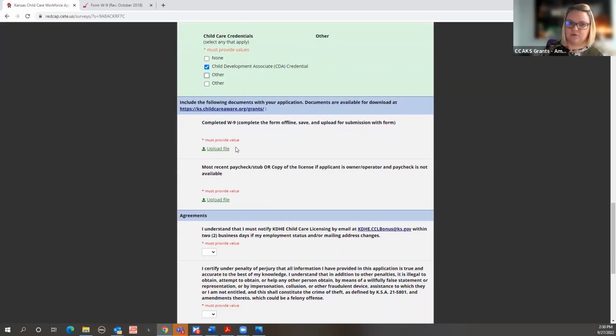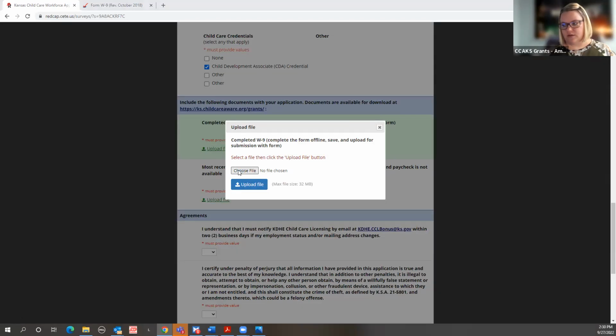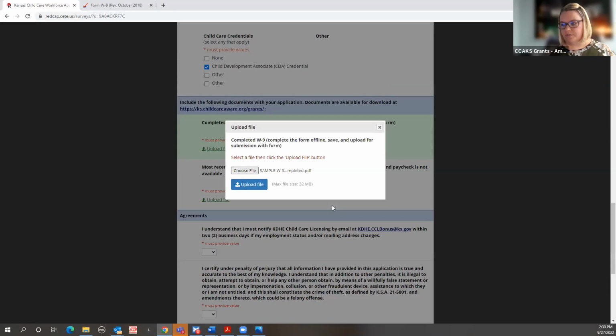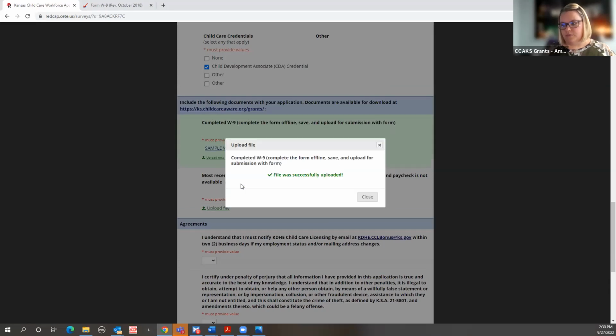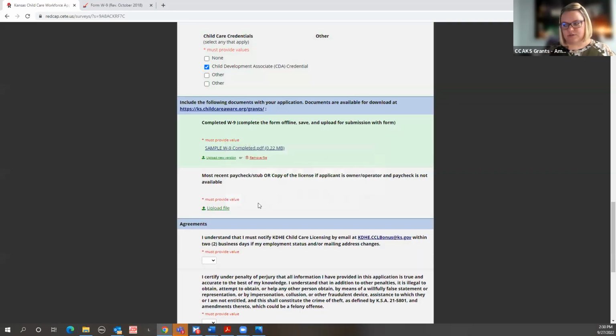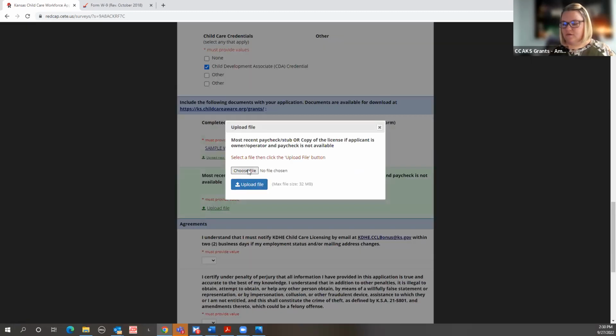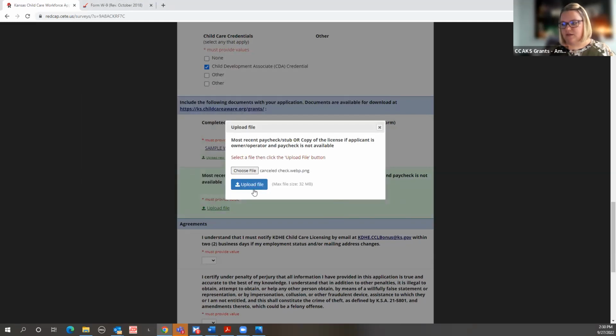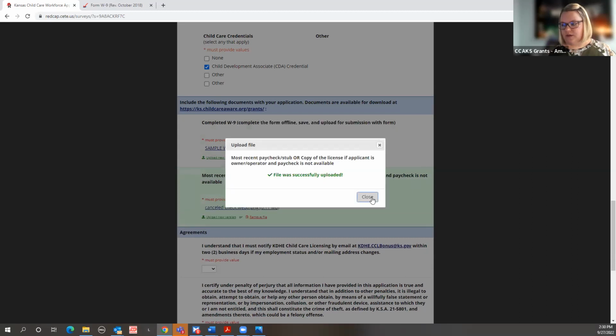And then at this time, you will need to upload those files that you've already scanned onto your computer. You will hit this upload file and then choose file, and it will take you to those documents that you have completed. You will upload those here and hit upload file. You will get this message once it's done. Right here, you're going to upload employment verification, so that canceled check in the case for Sally, and hit upload file.